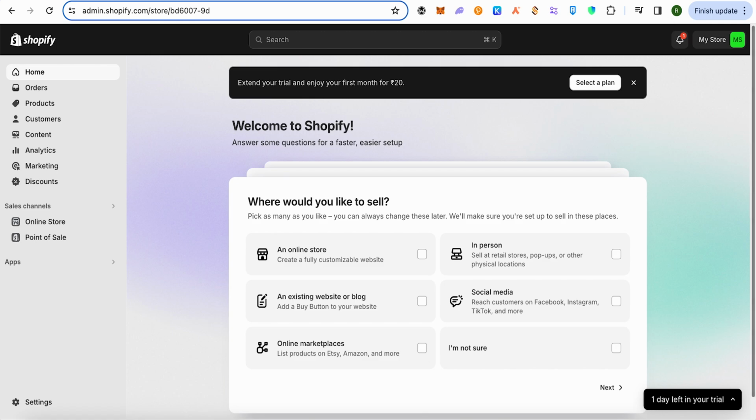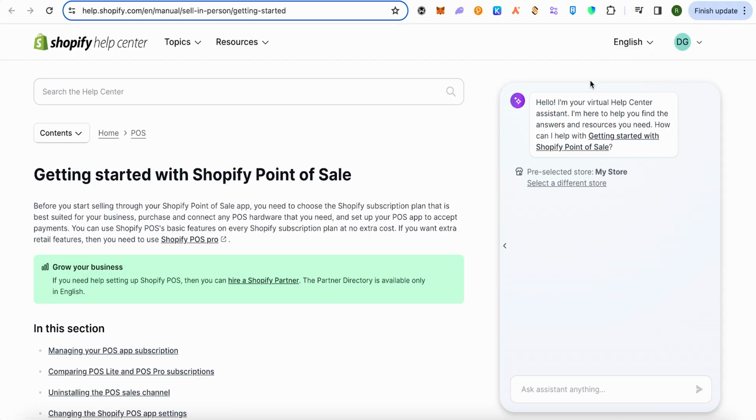And in order to use the POS feature, or point of sale feature, you need to get the POS hardware connected with your Shopify and also set up the POS app to accept the payments. And after that, you would be able to utilize Shopify's POS, and all the basic features will be covered in the subscription plan of yours with no extra cost.